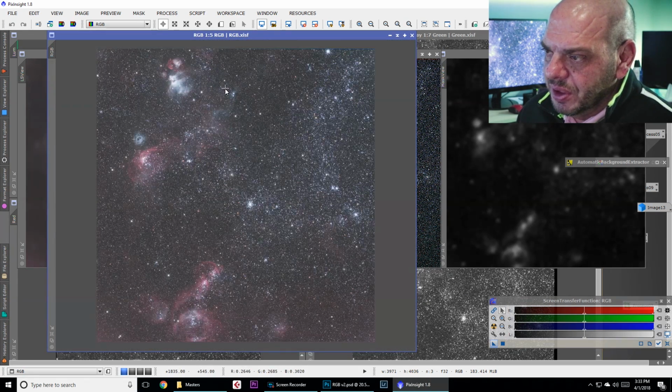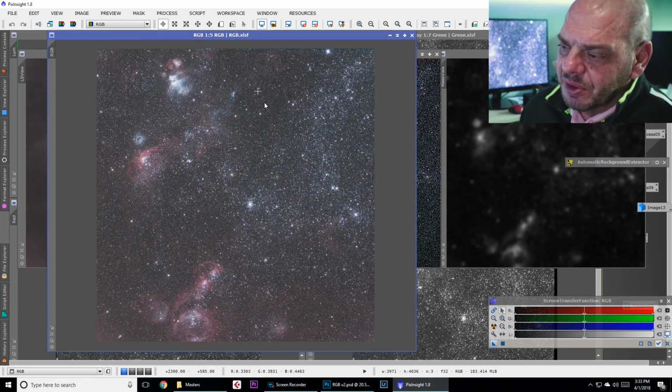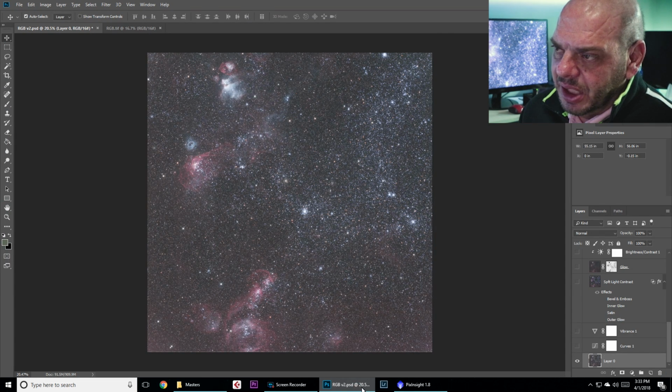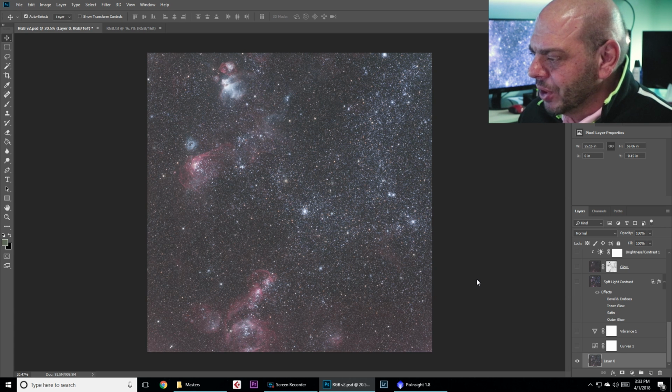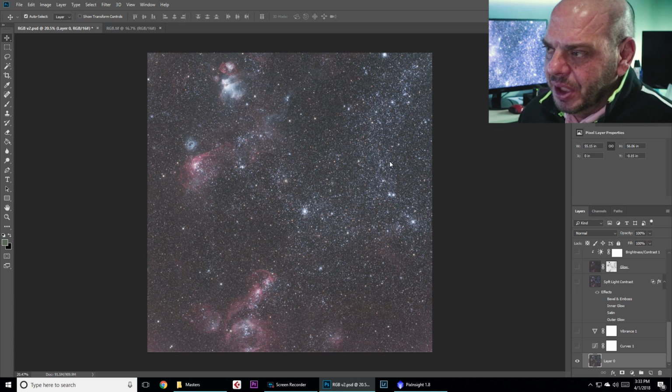Look at PixInsight. This is the RGB. Let me just zoom out to a normal scale. That's what it looks like in PixInsight, and this is what it looks like in Photoshop. They should be pretty much identical if you got the color spaces correct. So let's begin. The first thing I need to do, it looks a little bit hazy.